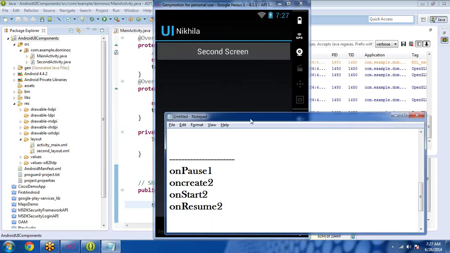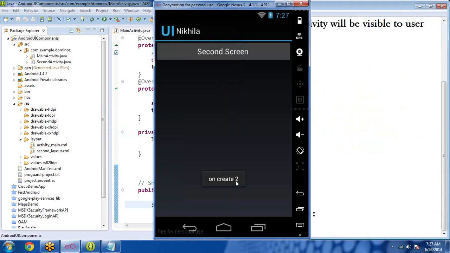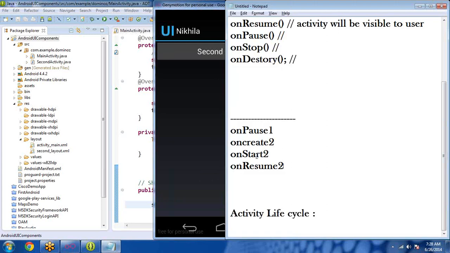See what happens when I press this button: onPause 1, onCreate 2, onStart 2 and onResume 2. After onResume 2, onStop 1. onStop 1 means that whenever the second activity is visible to the user, only then will the first activity be stopped. That's why it calls onStop after onResume 2. Here onPause 1, onCreate 1 and so on are just the messages I am giving here.